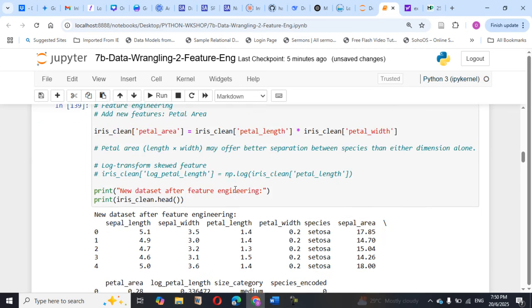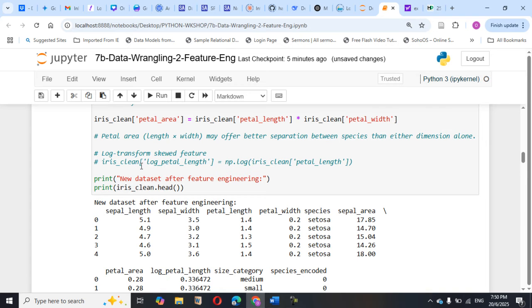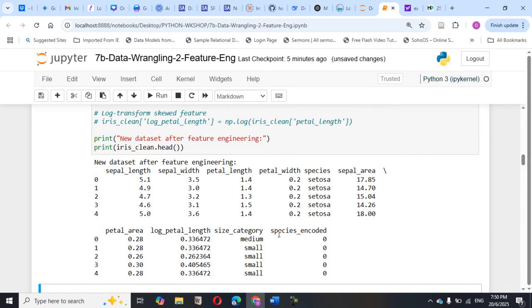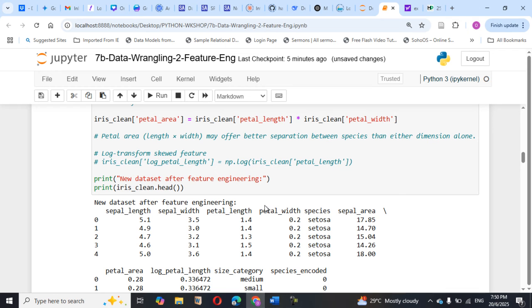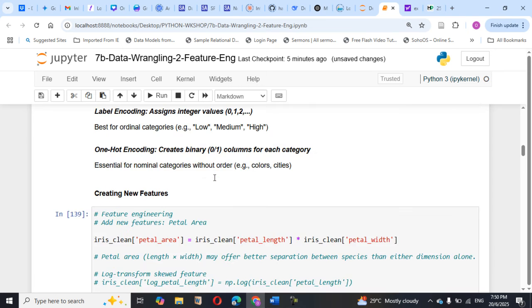So we have created a new feature. We just add only one more feature here, and you can see here, it is called petal area.